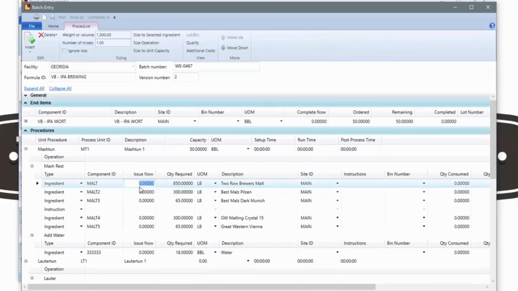The most important parts to be looking at really is this issue now and the quantity required. The quantity required are the quantities of these raw material items, malt, malt 2, malt 3, and the descriptions are right here. I'm going to enter the quantities that I actually use in the issue now column, and the quantity required is the quantity that I actually need to be putting into the vessel.